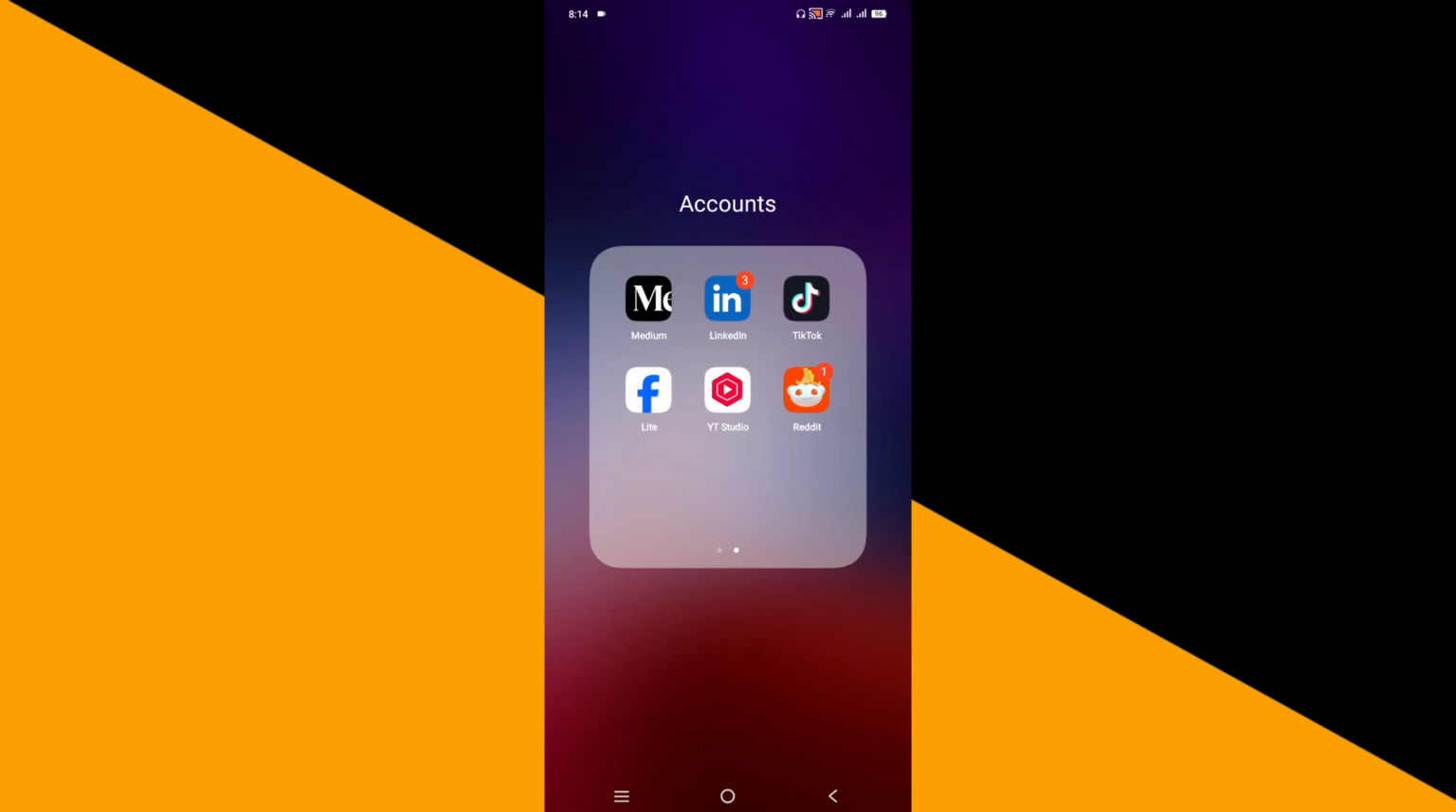If you're on the Facebook Lite application and you want to create a new Facebook account, you have got the right video. Make sure to follow all the steps to create a new account on Facebook Lite.